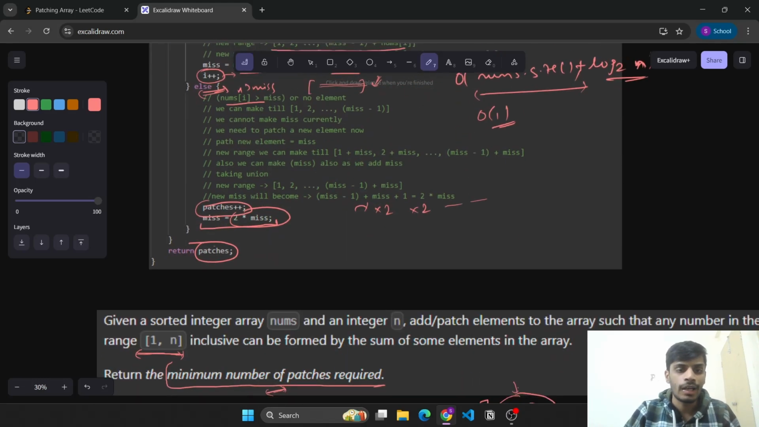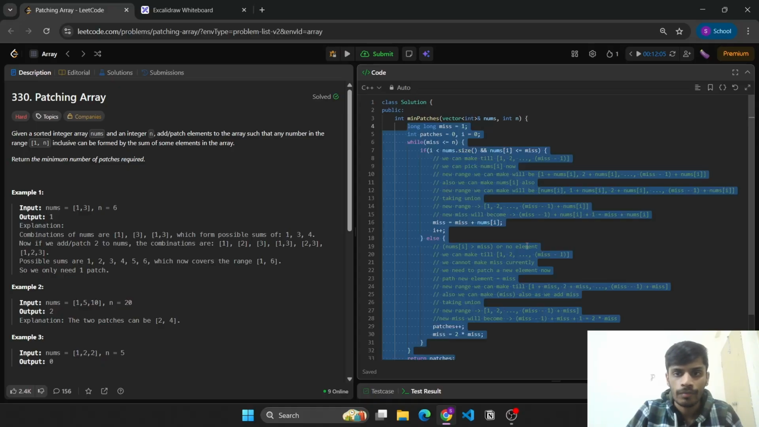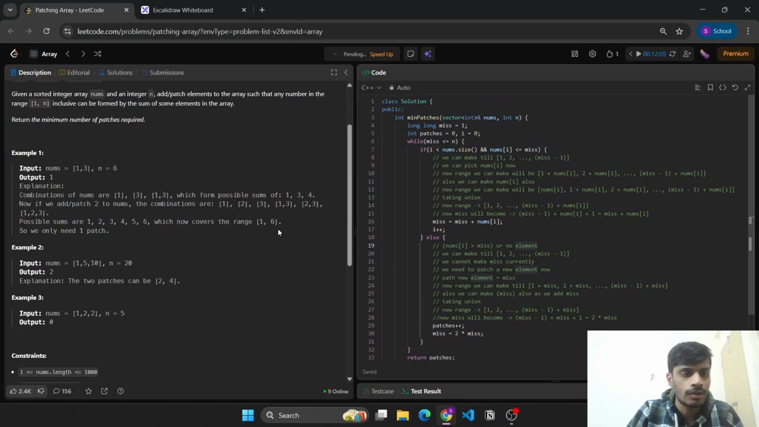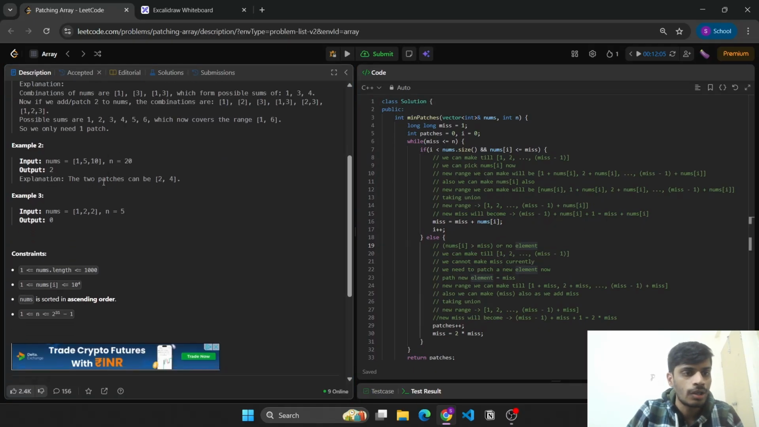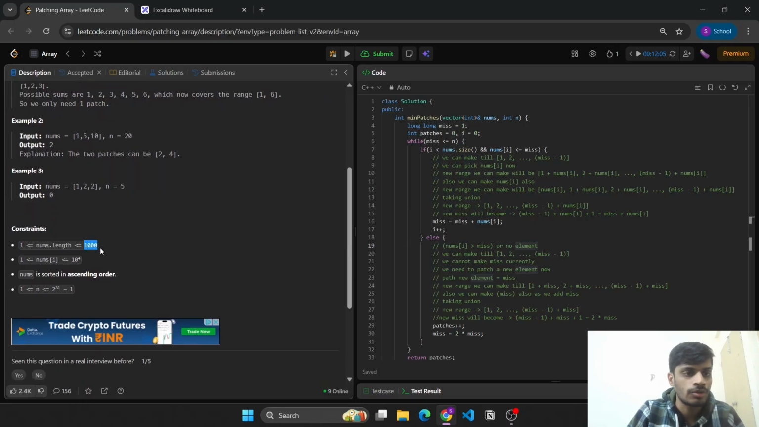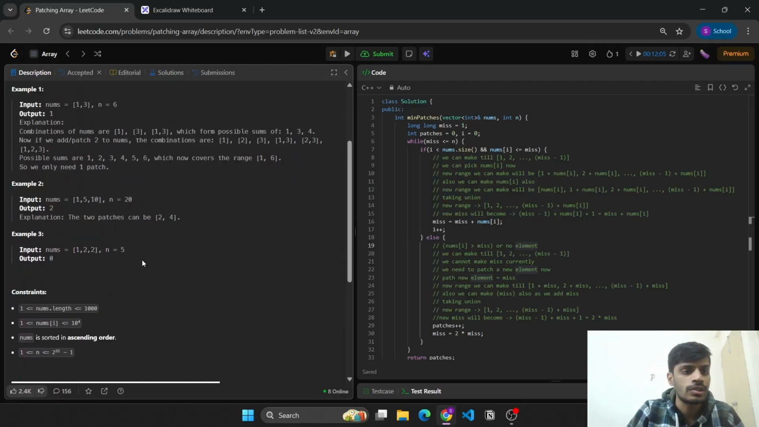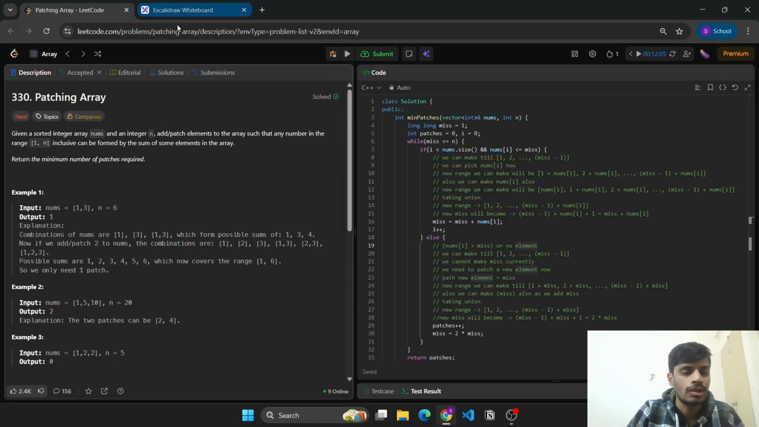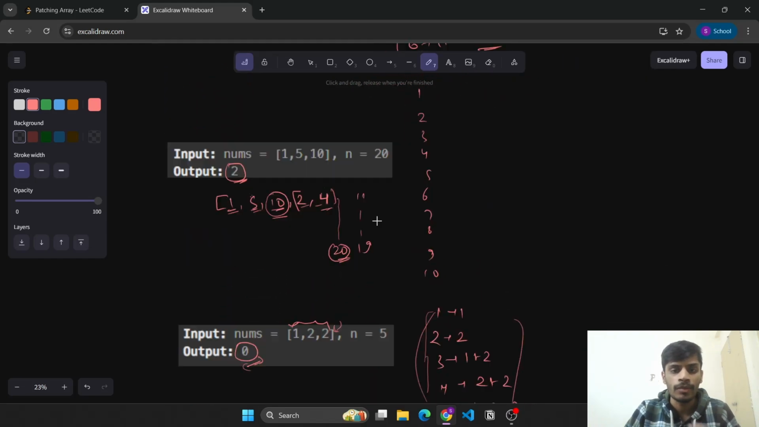So let's try to submit the code as well and see how well it performs. Since the size of the array was 1000 only, it runs in 0 ms. The complexity is 1000 plus log n, which is 2 to the power 31, so 31. So yeah, it is around 1000 iterations only. So yeah, this was the code and the approach for this problem.